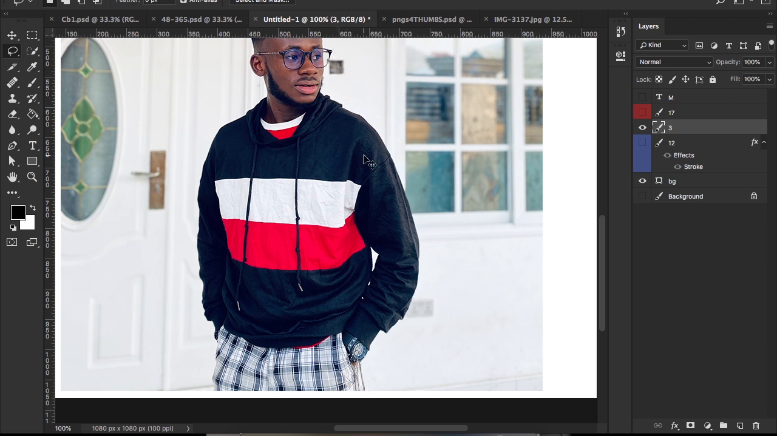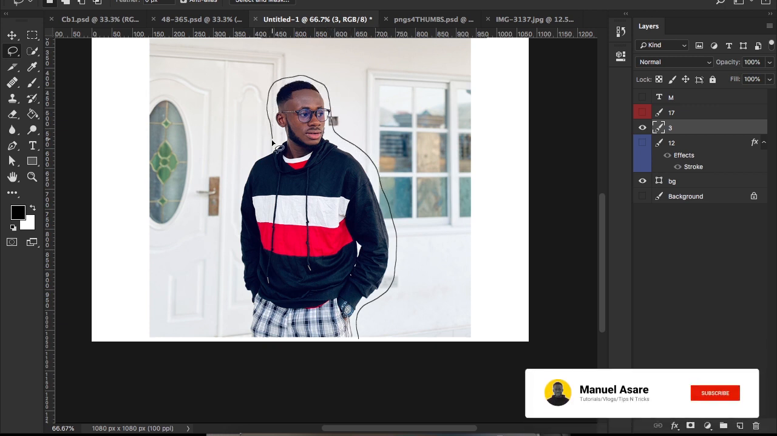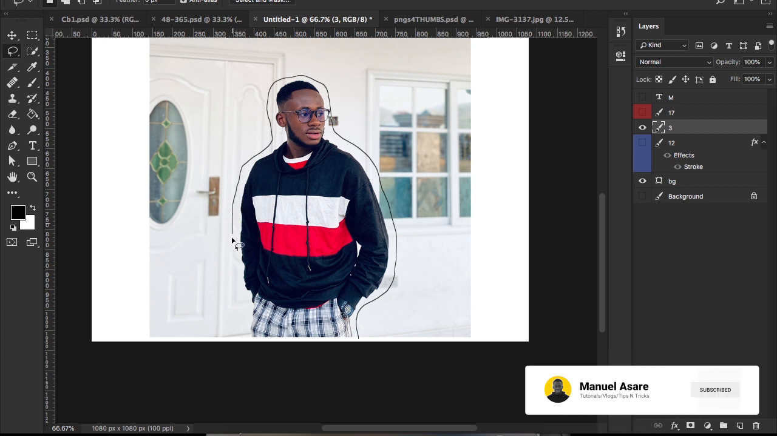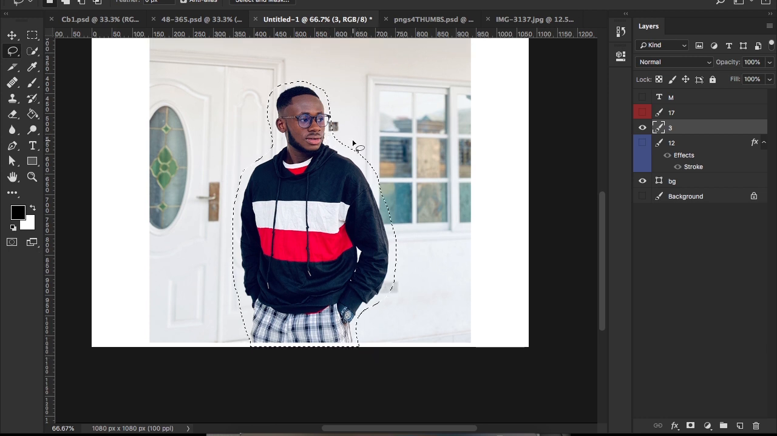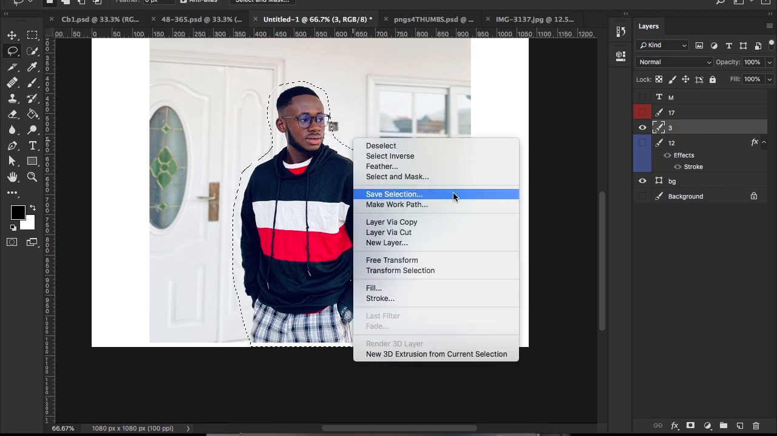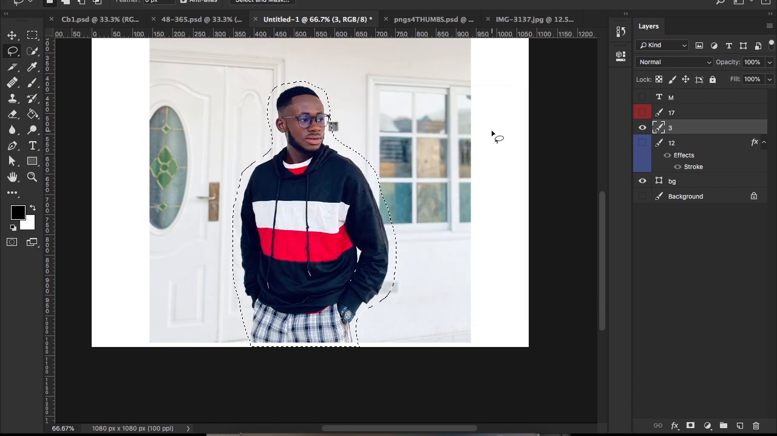I'm going to try again. So you start by drawing a line around the image you are using. So this is the image I'm using. You just draw the line, forget about how crooked it's going to be or how it's going to look. Once you are done with your line, you right click and you come to save selection, and then you name it, or just give it a name. So I'll say Manuel, and then press OK.